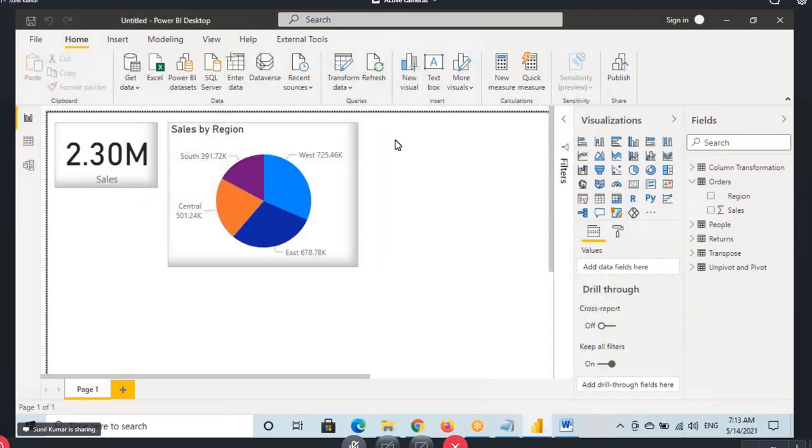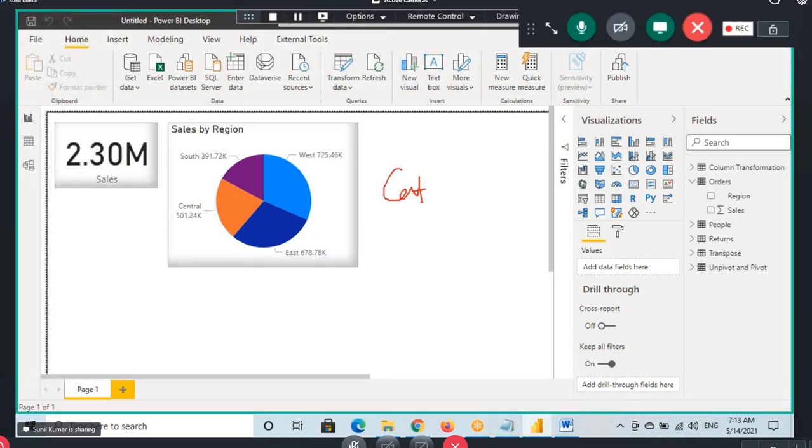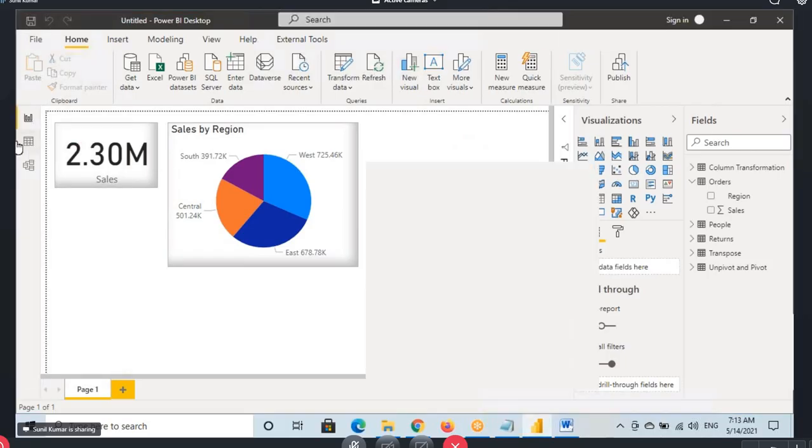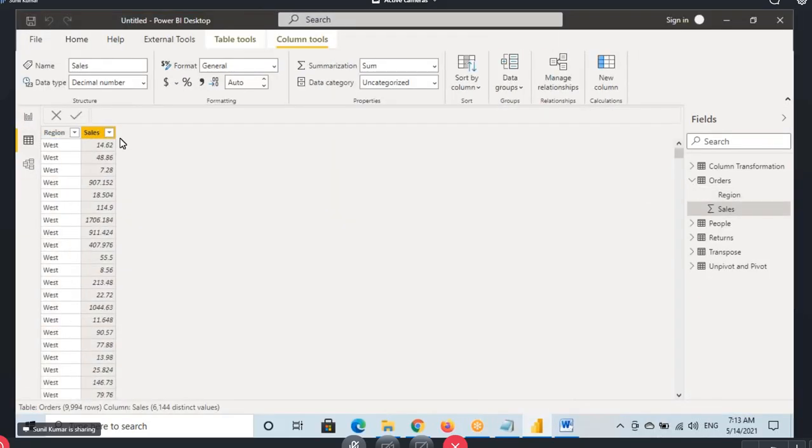Now my client is asking, can you show me each category wise how much sales amount you are getting? To show category wise sales, do you have any category column in the orders table? I removed it. You can easily get it back.